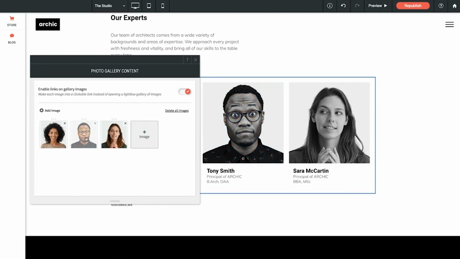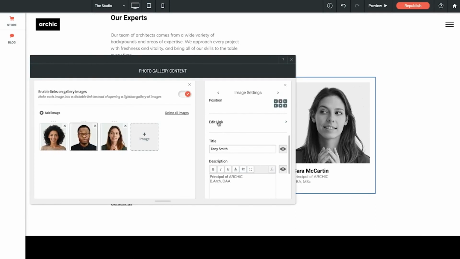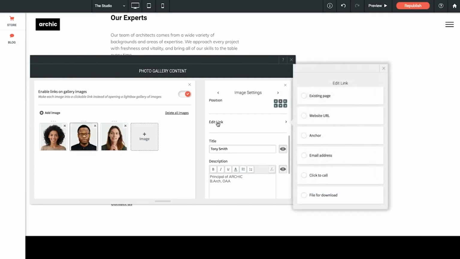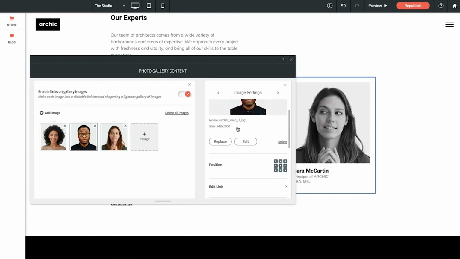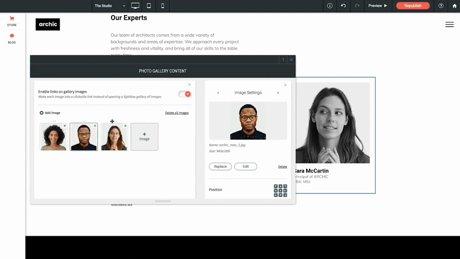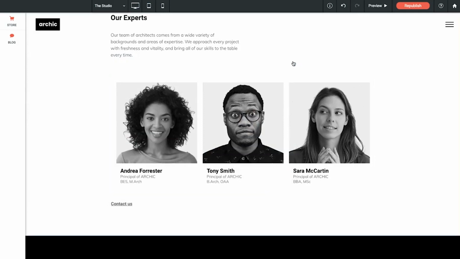So if I bring up Tony's image again, now we have an option to edit the link, and again we can link to an existing page or an email address or a file for download. So editing a photo gallery is not that different from editing a single photo. However, you have a few more settings in terms of captions, the order of the images, and enabling links. And again, when I'm happy with my gallery changes, we just need to republish the site and it will be live on the web.